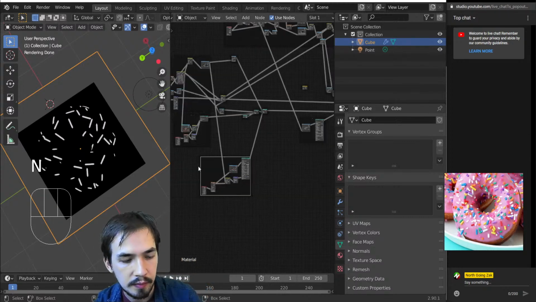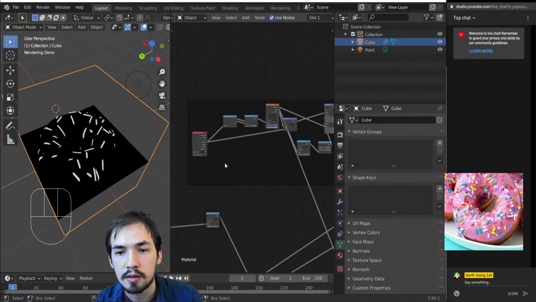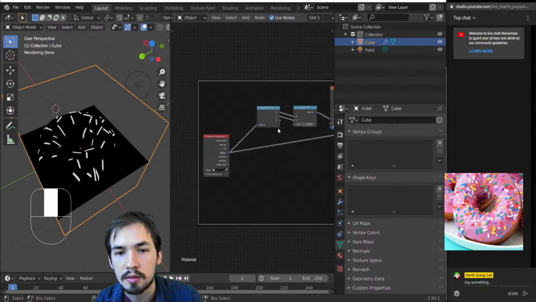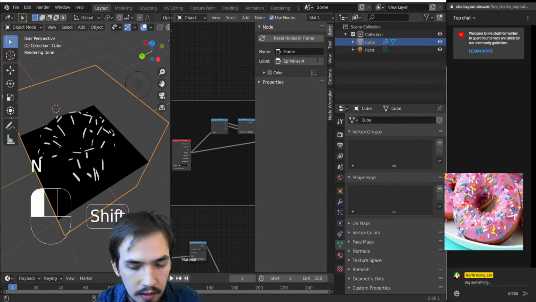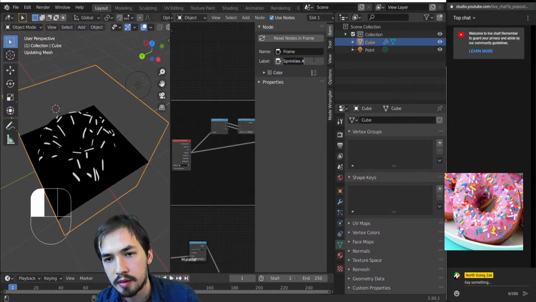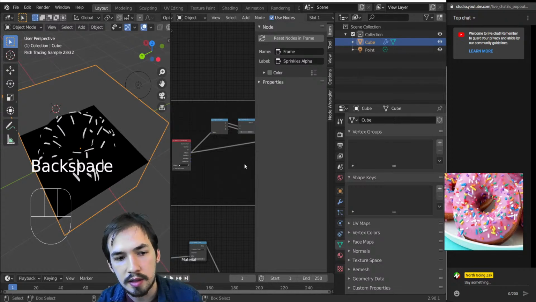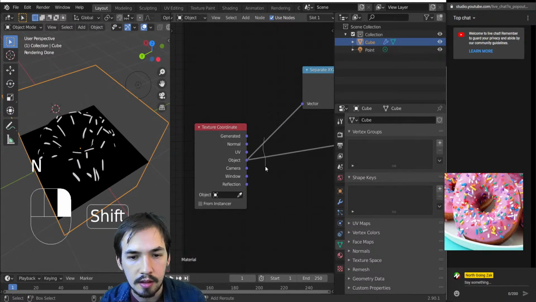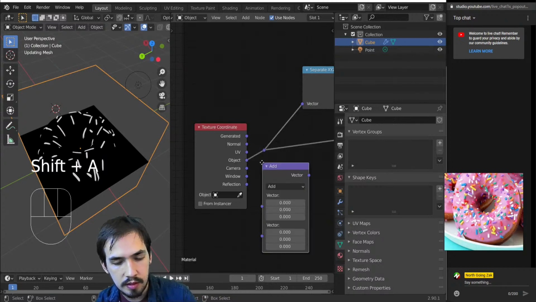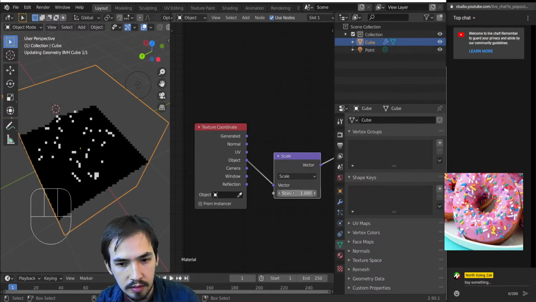And then we have sprinkles. Let's adjust the scale a little bit. So if you look at this label, there's sprinkles. I'm just gonna put it off. So alpha is like this black and white height map. Yeah, so let's see if we can get away with just adjusting the scale with this vector math node.